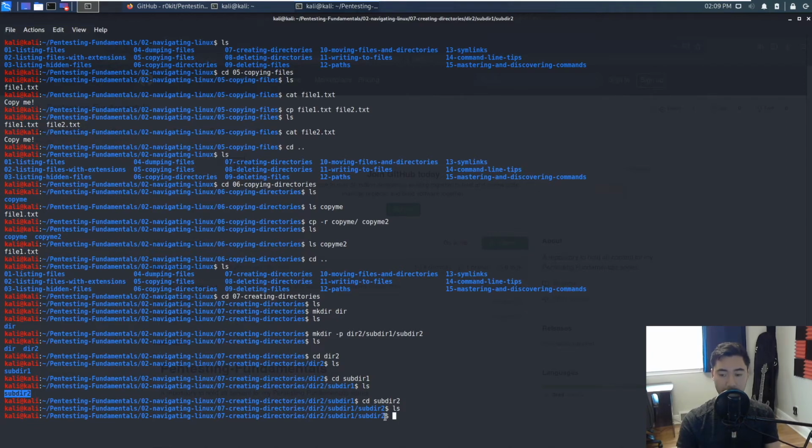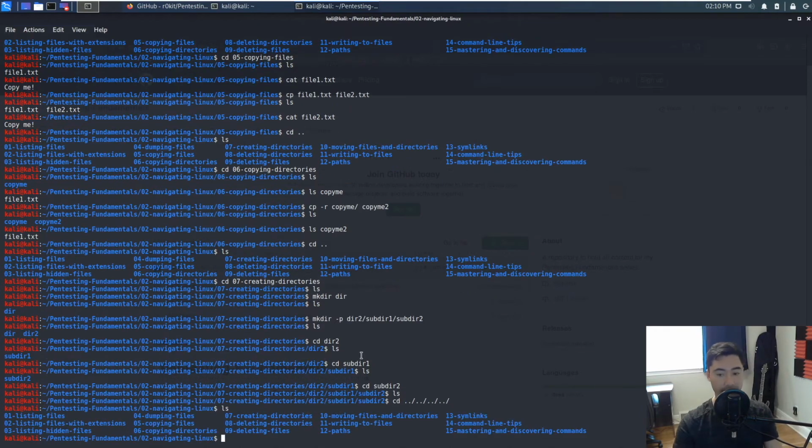So let's go back up, and this is a new trick. We're going to go back up multiple directories in one command right here. We're going to go all the way back up to this navigating Linux directory. So we've already learned that you can use the .. to indicate that you're going up one single path. So cd .. will bring us back up to subdir1, do a slash, and then another .. that will bring us back up to dir2, do another slash, and another .. should bring us back to navigating Linux. So let's do that. Enter, and there we are. So let's do an ls again.